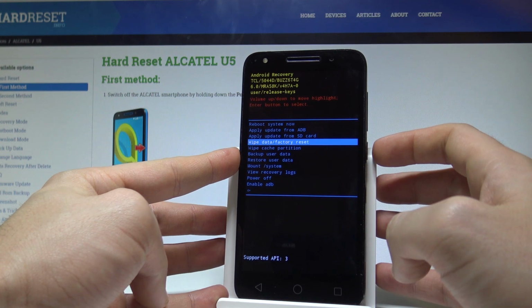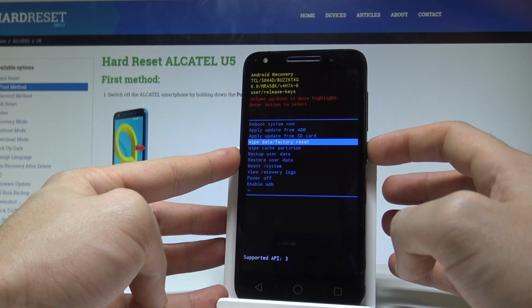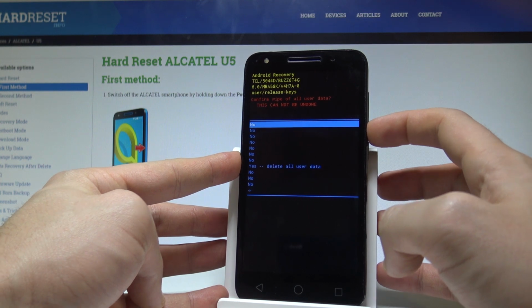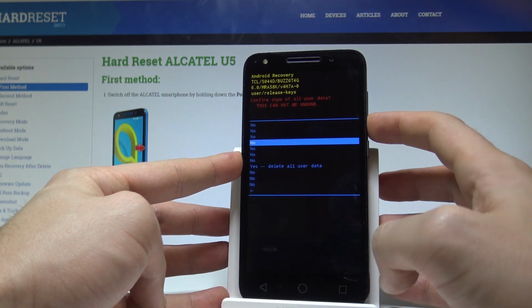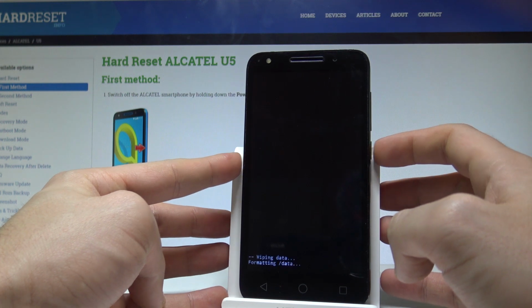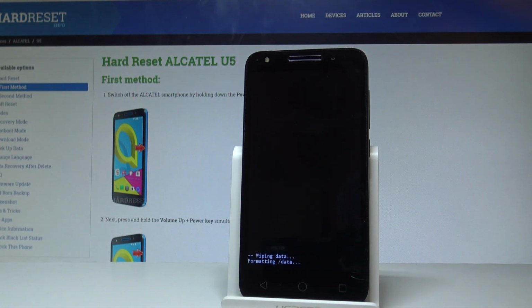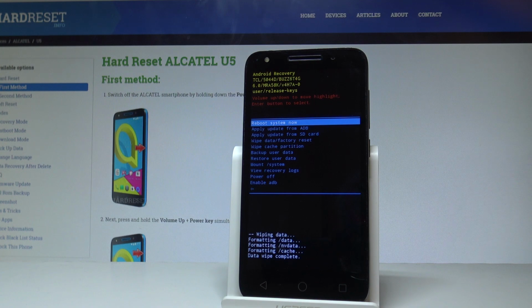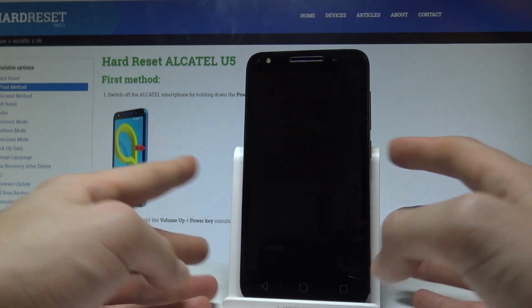So let's scroll down to choose wipe data factory reset and press power button to choose it. Then scroll down again to choose yes, delete all user data and press power button to confirm it. Right now the device is wiping all personal data, customized settings and installed apps. As soon as Android recovery system pops up again on the screen, let's press power key to reboot system now.